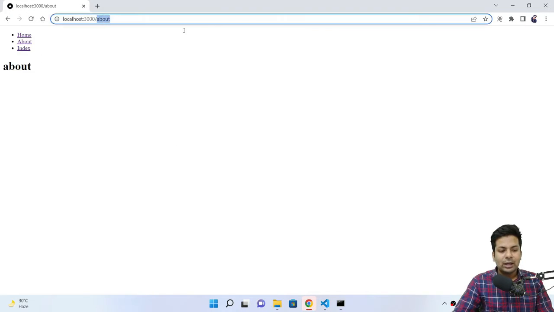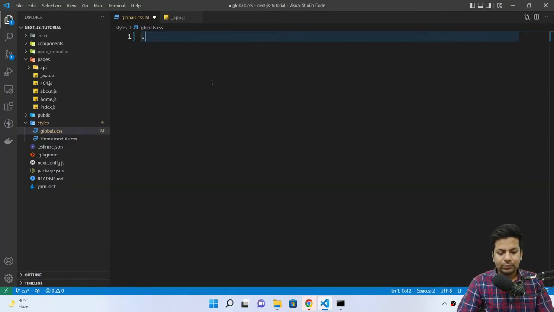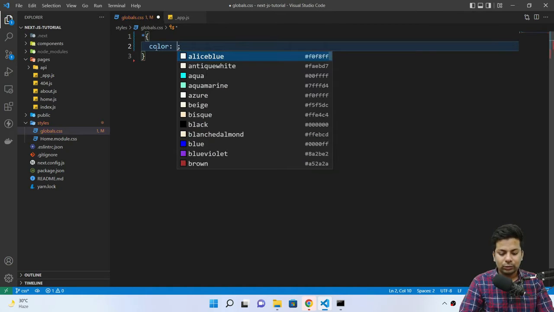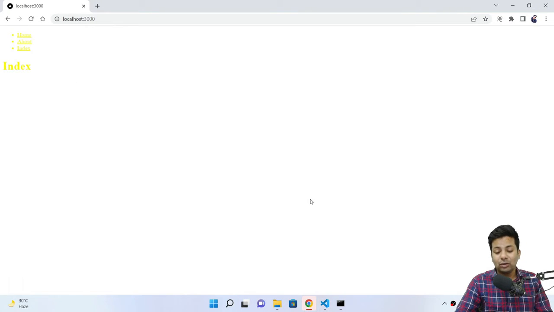I'm on, suppose, the index page. This is my navbar, and I'm on my index page. Now if I add a class, or basically what I can do is put an asterisk, which means the whole body. And here I'll say color should be yellow, meaning the text color should be yellow. Let's save and see, and you can see it's all yellow.